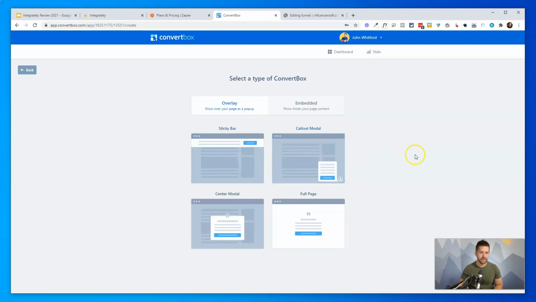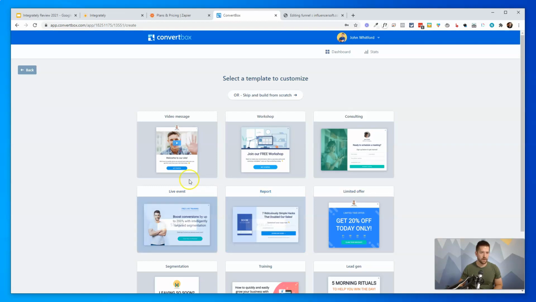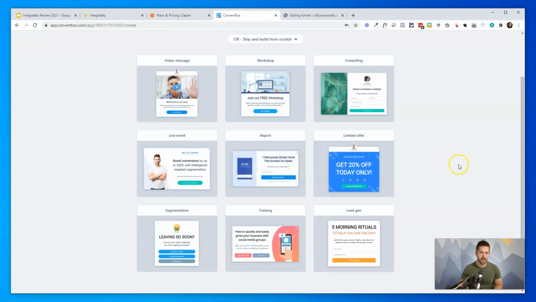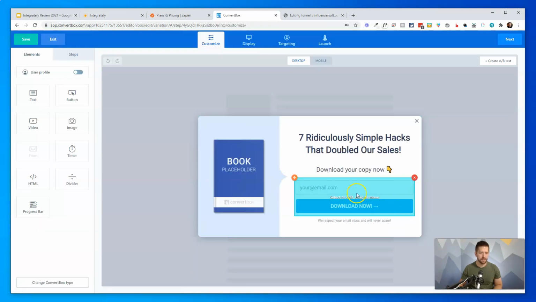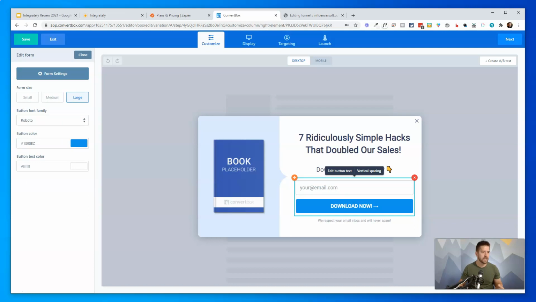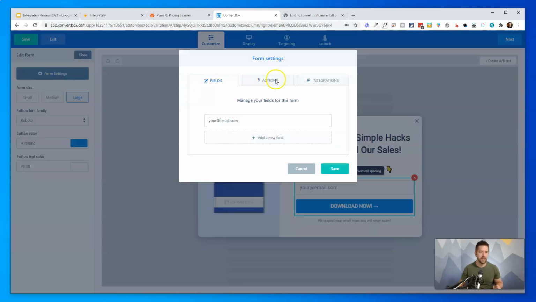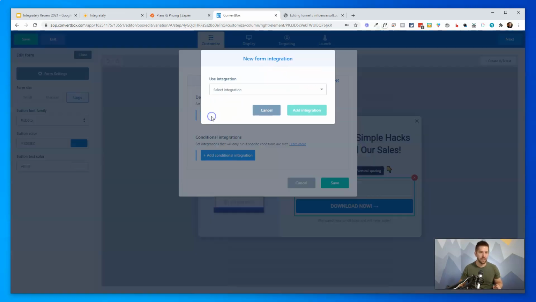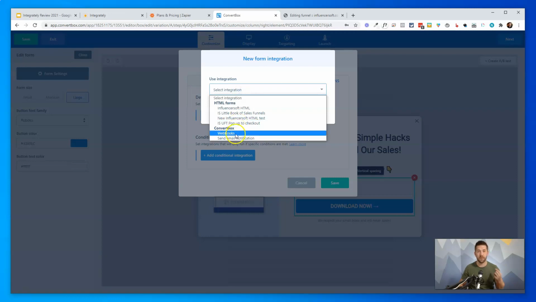We'll make this, let's call it, let's make a little just center modal, little pop-up, super simple. And then let's have just a very simple, get an ebook and sign up to get it. All right, cool. So what I want to do here, because I don't have a direct integration between InfluencerSoft and ConvertBox, I can click on the form itself, go to Form Settings, and then underneath Integrations, I can add this integration, and boom, I've got a webhook right here.